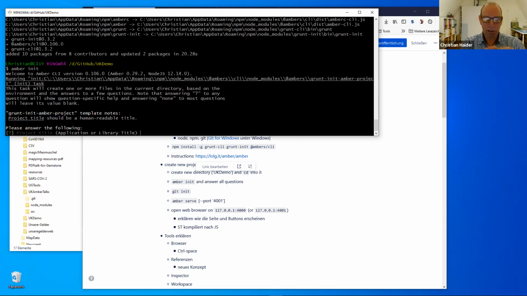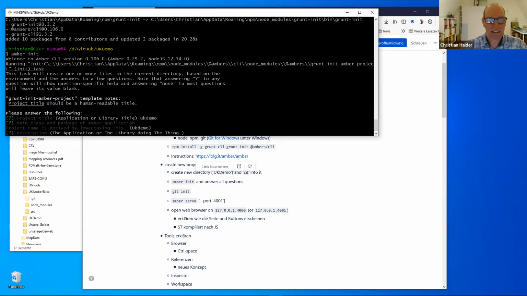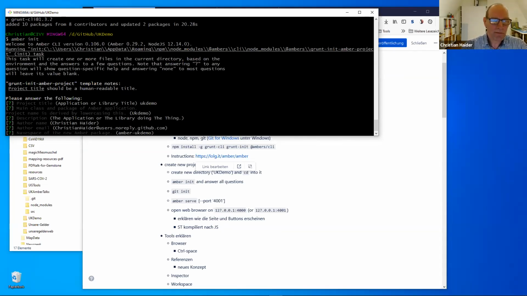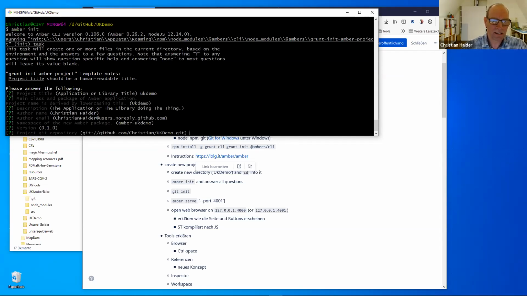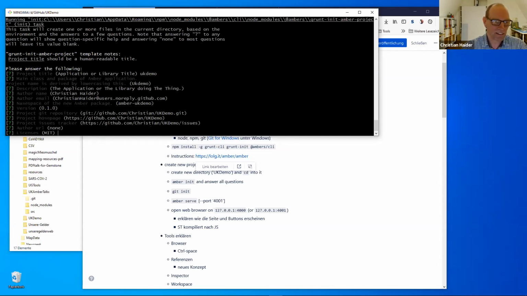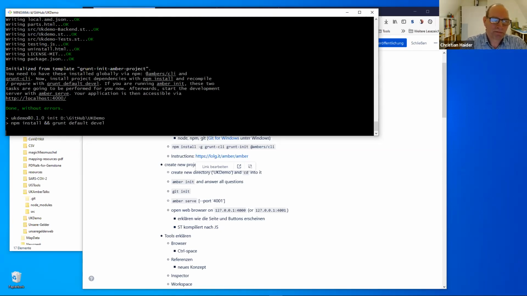Now let's try that, and now we go. It will ask you a couple of questions to set up files. I just use UK demo as the name of the library, and most of the other things you can just use the default. The main class will be UK demo. The description, nothing yet. Author, email address from GitHub, a namespace, a version, a repository, a homepage, an issue tracker, an author URL, and the license MIT. Everything is fine, and let's go.